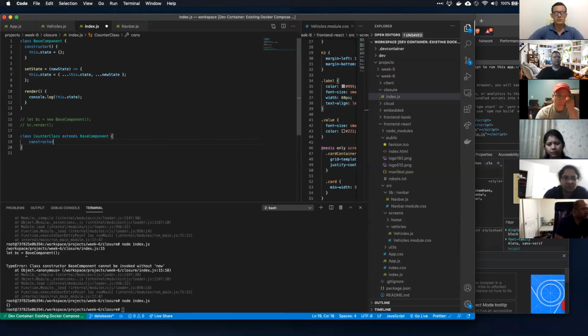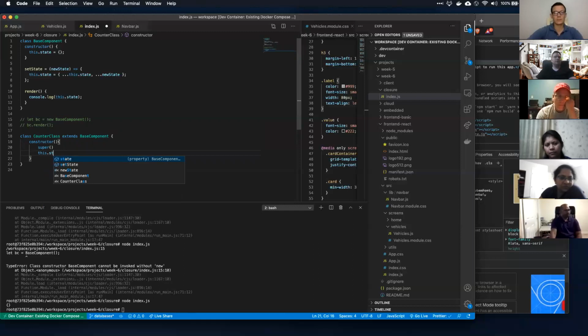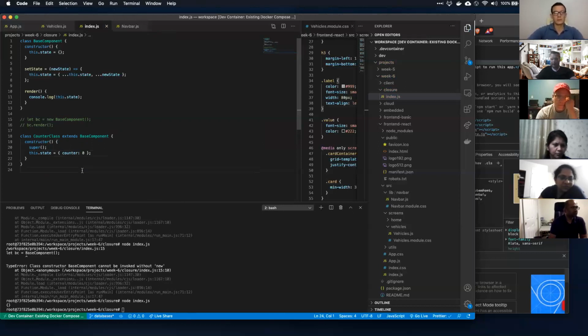And what we can do is we can call the constructor here. We're going to use a special function provided to every base class, and that's called super. And what super does, it instantiates all of the parent class. So in this case, base component, all of its methods and all of its properties and all this kind of stuff, and gives it to our current class, basic object-oriented stuff. So I'm going to call super here, and this.state is equal to counter equals 0. So this is us making our own component now.